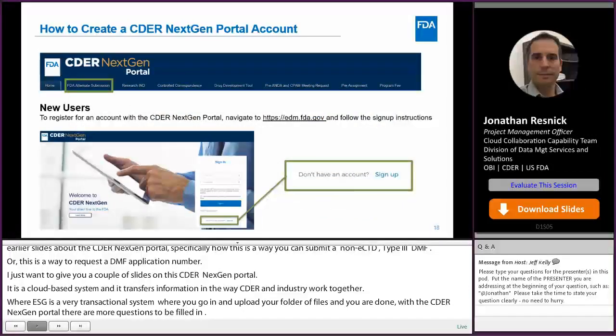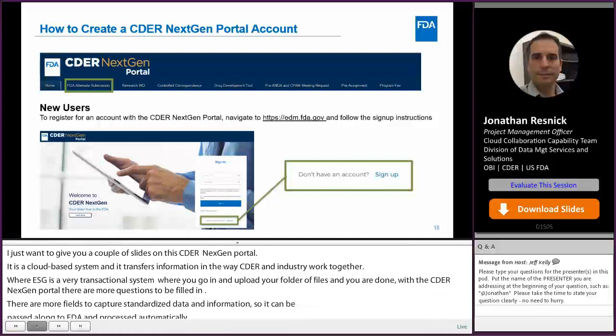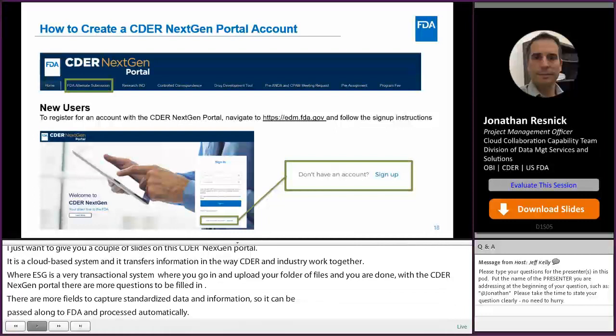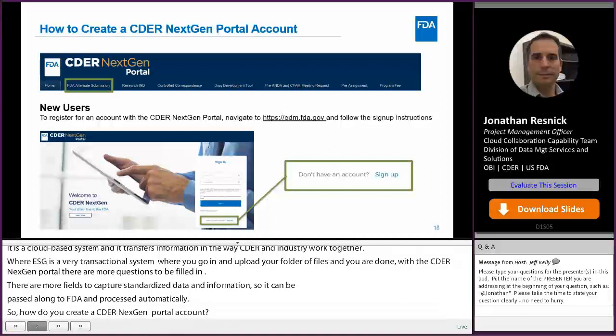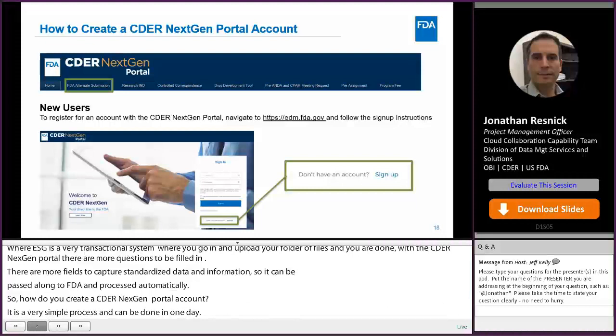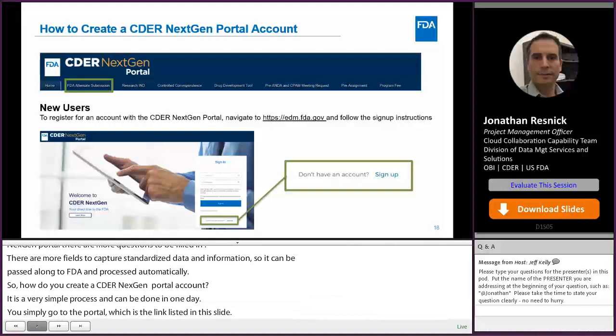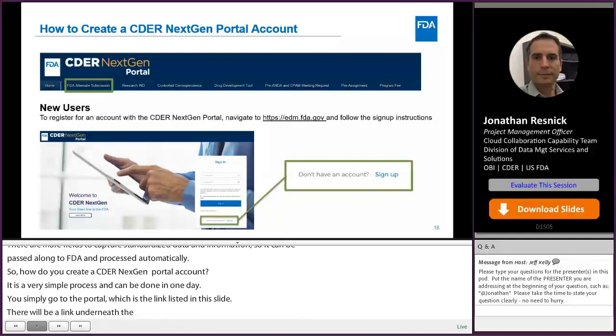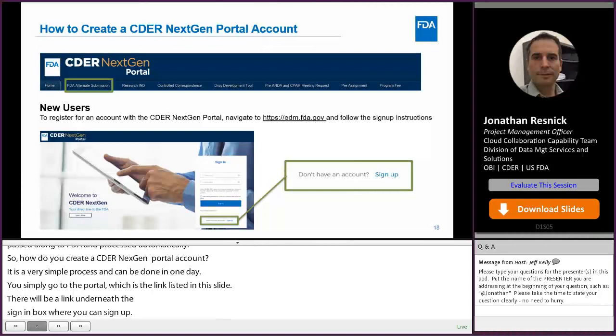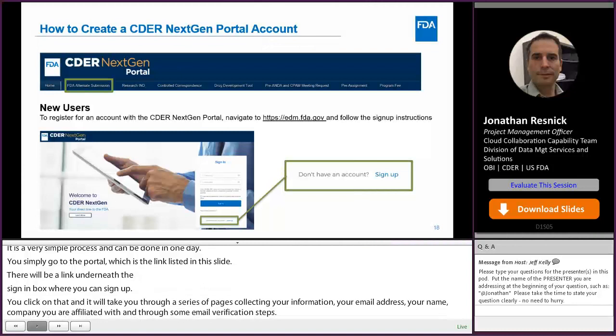So how do you create a Cedar NextGen portal account? It's a very simple process. It can all be done in the same day. You simply go to the portal, which is edm.fda.gov, as listed here in this slide. There'll be a link underneath the sign-in box where you can sign up. You click on that, and it's going to take you through a series of pages collecting your information, your email address, your name, company you're affiliated with. It'll take you through some email verification steps, and then you'll be done, and you'll be ready to utilize the portal and submit something through it.